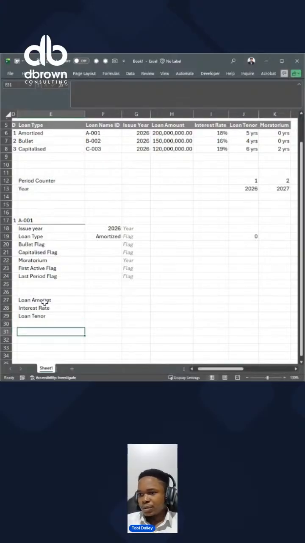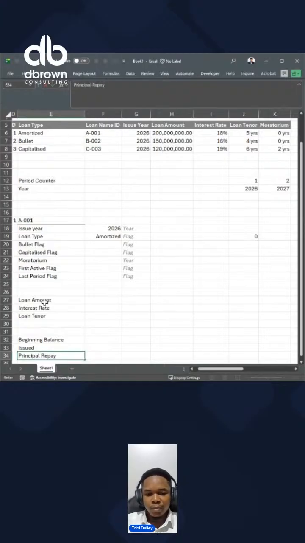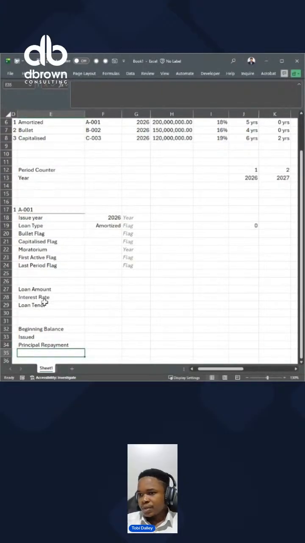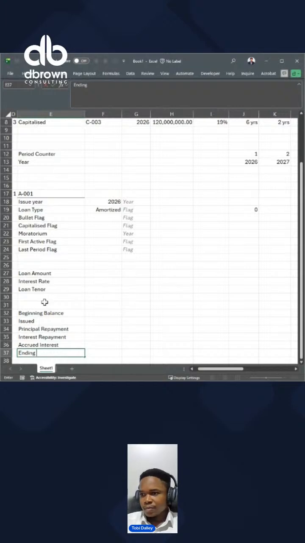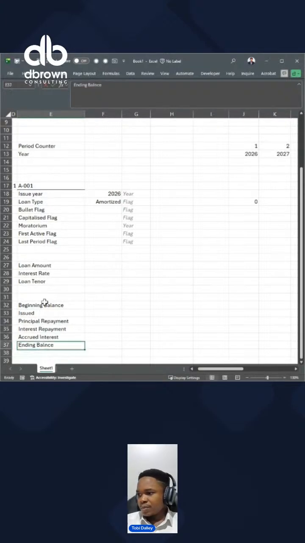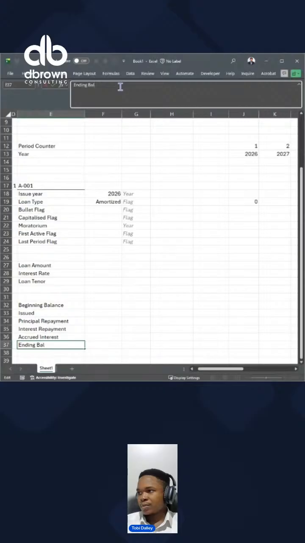Also for our schedule, this is what our schedule is going to look like. It's going to have the beginning balance, the issued amount, the principal repayment, the interest repayment, and here accrued interest. So we have the ending balance.